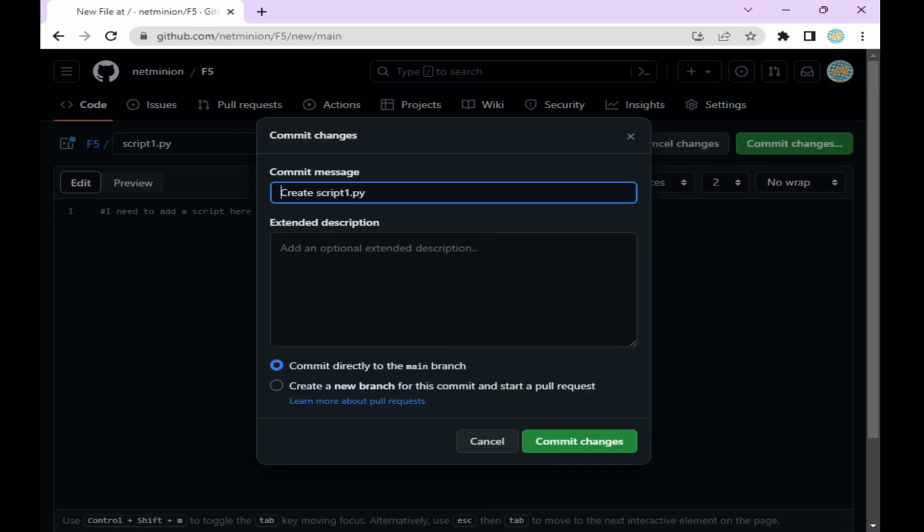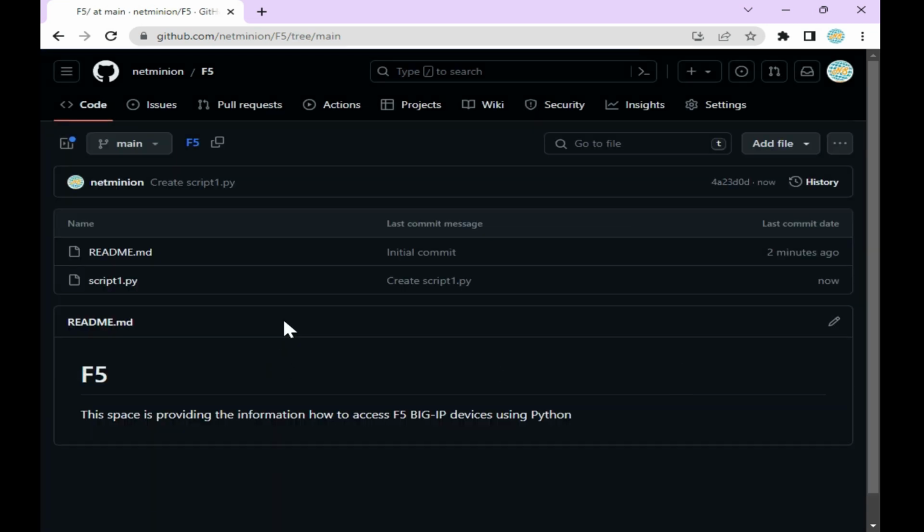Now I am creating one more file which has this information, script1.py. This is the commit message. By the way, if you want to add some description, you can just add the description. When I commit this change, you can see in this repository, NetMinion F5 repository, I have the readme file which was just created by the initial commit, and secondly, this program is also reflecting now.